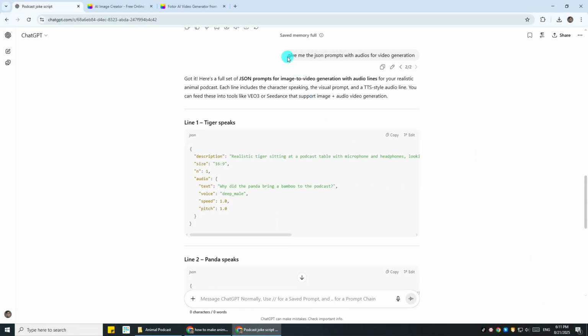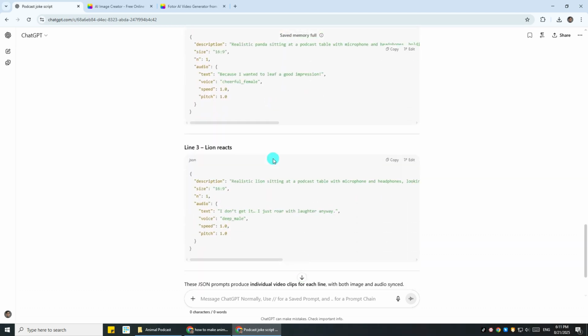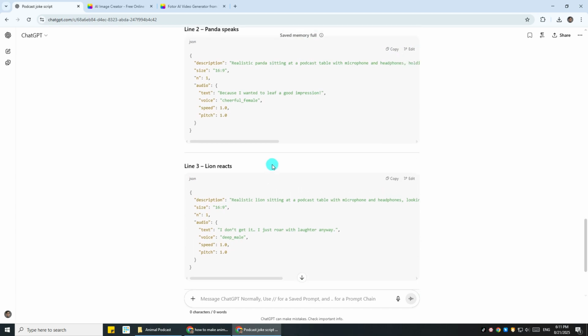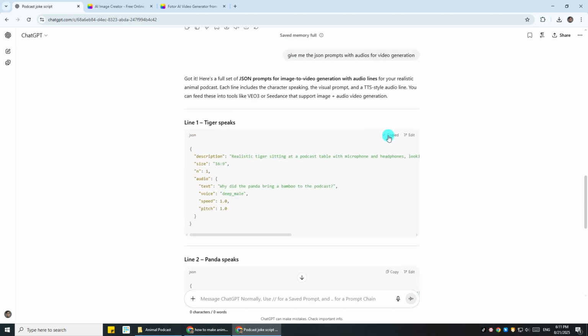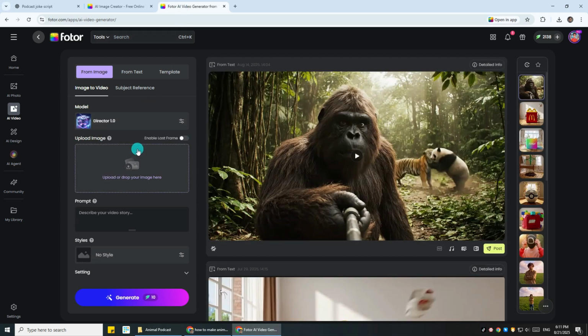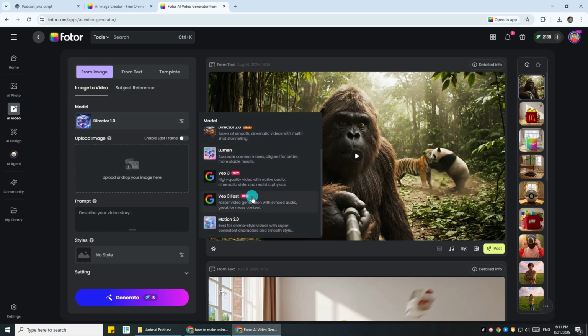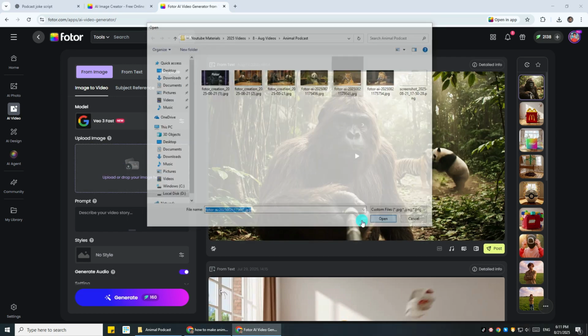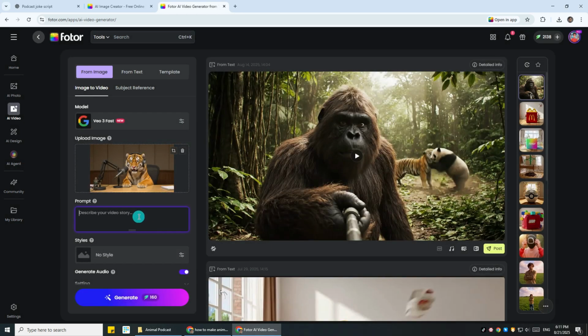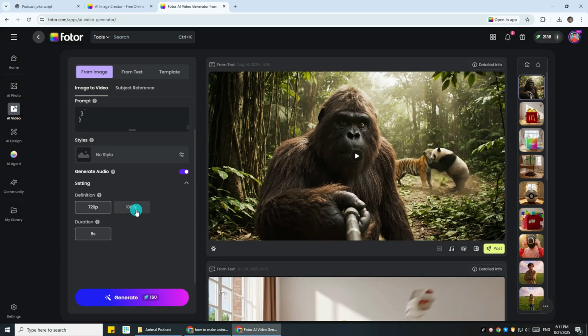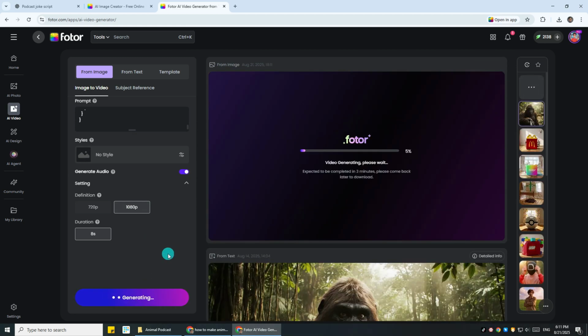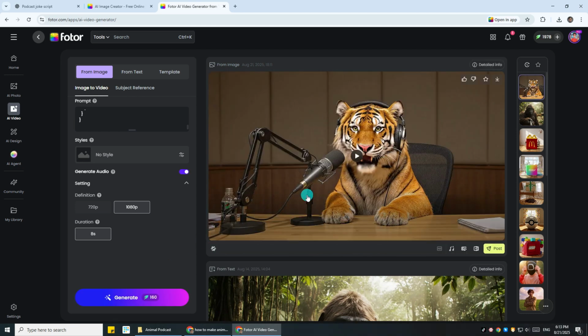Instead of writing the video prompts myself, I went back to ChatGPT and asked, "Give me the JSON prompts with audios for video generation." That gave me ready-to-use JSON prompts tailored for each character. I copied one of the prompts, opened Fotor AI Video Generator, and under Image to Video chose the VEO3 Fast model. Then I uploaded the matching animal image, set the aspect ratio, pasted in the JSON prompt, scrolled down to pick my preferred video quality, and clicked Generate. After a short wait, the talking animal podcast video was finished, and that's all it takes.